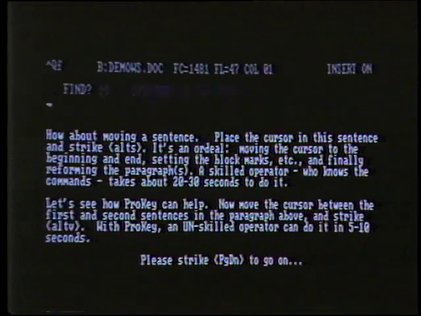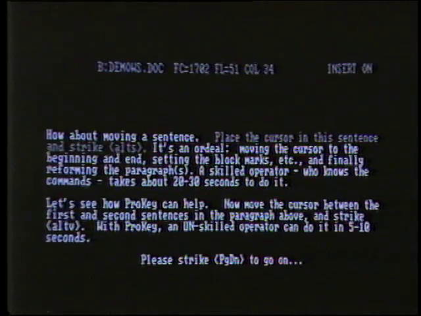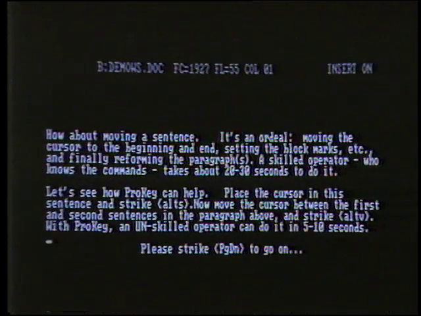How does that work with ProKey, David? Well, with ProKey, you can just do it with one single stroke command, in this case an Alt-S. That will just mark the entire sentence. ProKey knows how to tell WordStar how to find the beginning and end of the sentence. Then you move up to where you want to move the sentence to, and another single keystroke will move the sentence. Also, in this case, ProKey knows how to tell WordStar to reform both of the paragraphs.